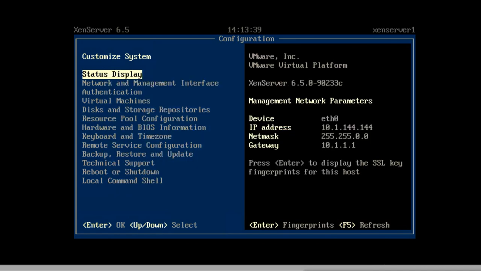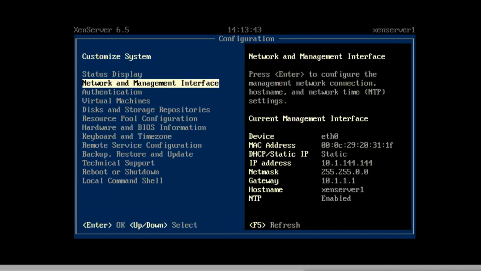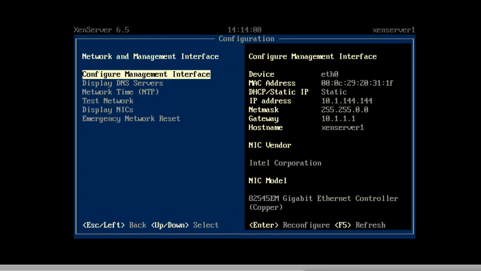Then the next option is showing the network management interface. It is showing the management interface settings, IP addresses and host name, and whatever the protocol. No configurations are there. You can just press F5 to refresh it, and when you press enter, it takes you here, and you can configure the interface by using the enter key. You can change the IP address and all these things from here.